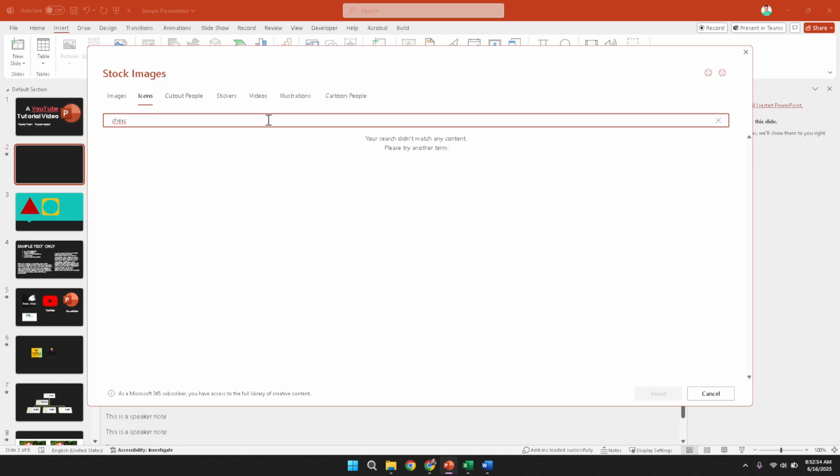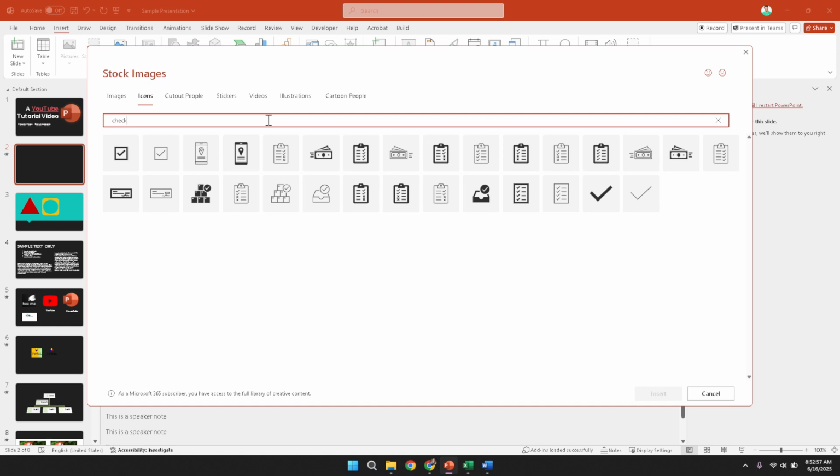Once the icons window has opened, you will need to use the search function to locate a checkbox that fits your needs. Begin by clicking in the search bar and typing the word checkbox. As you type, the selection of icons will filter to display options that are relevant to your query. Your goal is to choose one that seamlessly fits with the overall design of your slides.